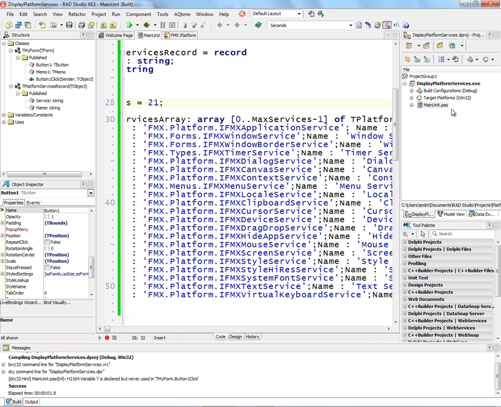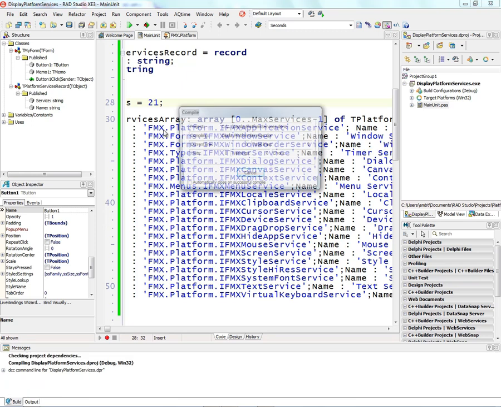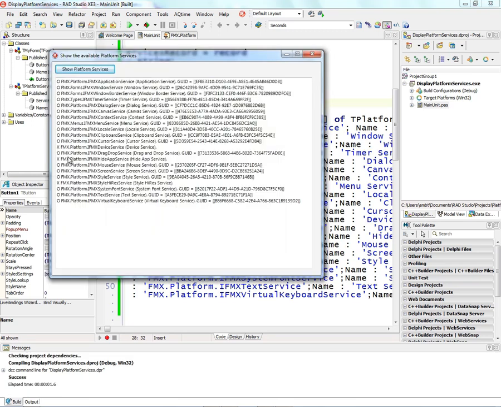So let's just run this application on Windows and see what the output is. And so it says here that all of the services are available, the ones with O's, except for the device service, the hide app service and the style high-res service. That's there in case you have a Macintosh Retina display, for example.